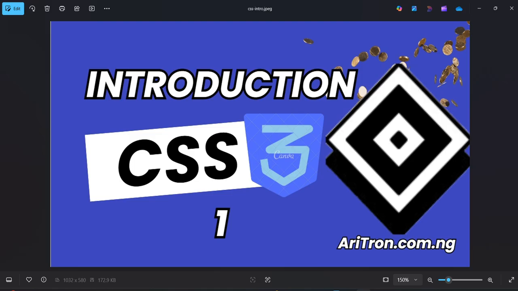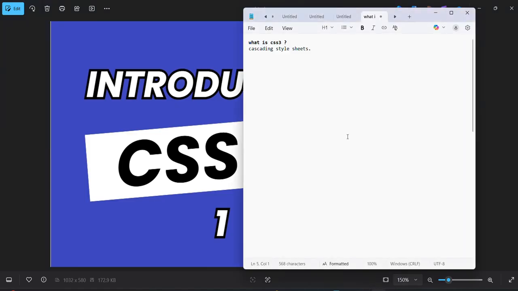So whether you are a total beginner or someone looking to brush up and go deeper into advanced topics, you are at the right place, because this tutorial is divided into three major parts: beginner level, intermediate level, and then advanced level. So, the question is, what is CSS?